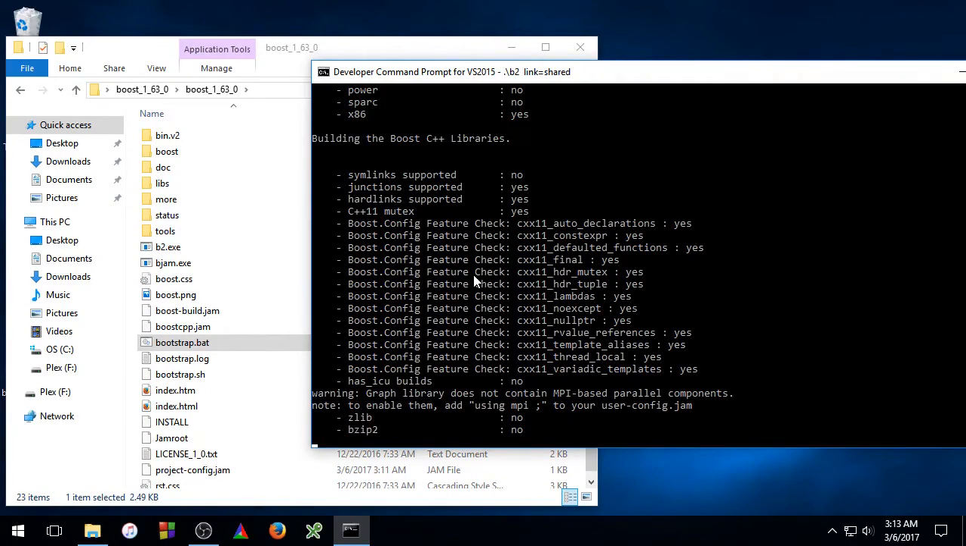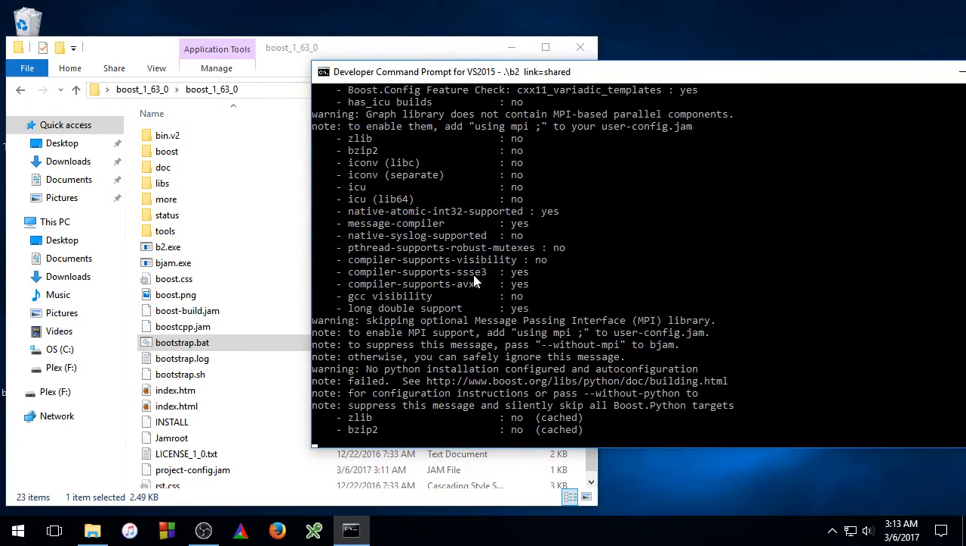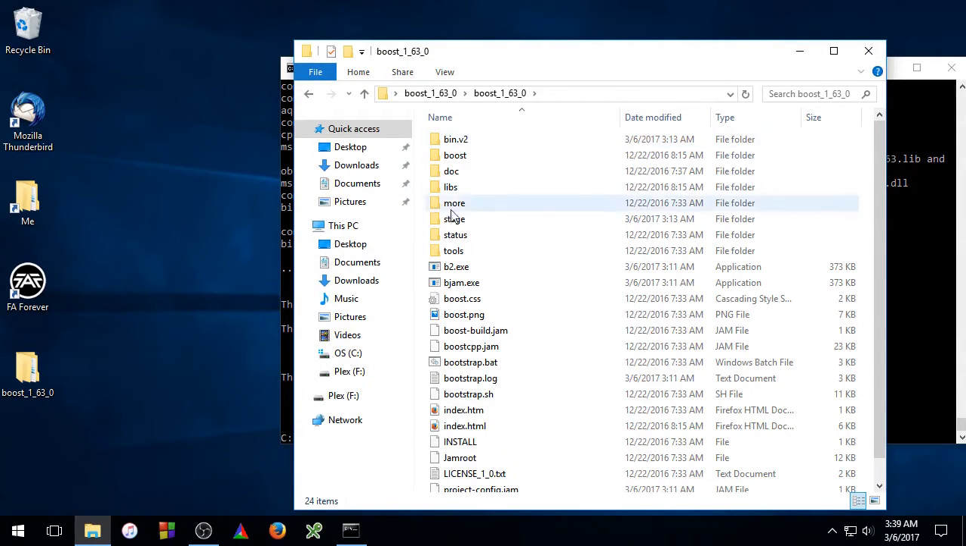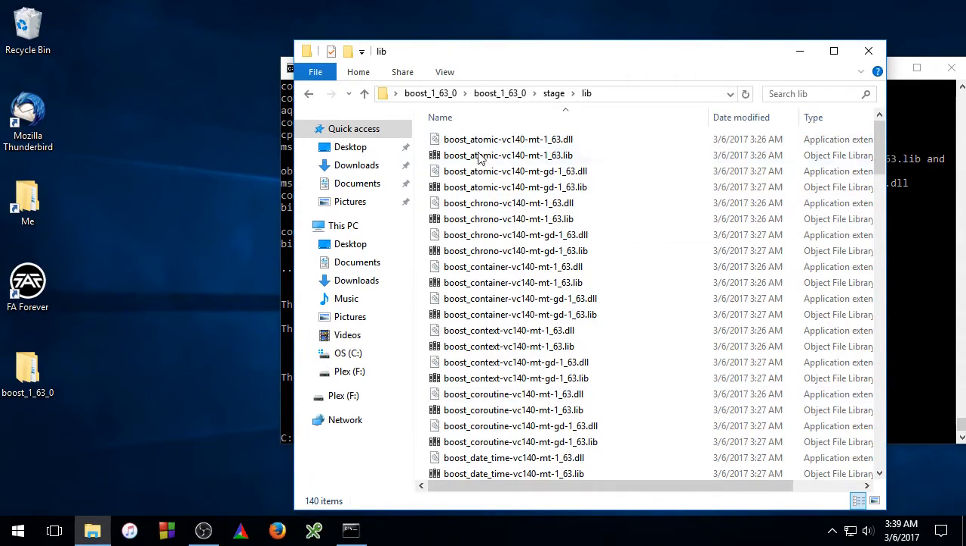Okay, it'll take 15 or 20 minutes or so for Boost to compile, so we're going to go ahead and skip ahead. Okay, now that Boost has finished compiling, if you open up your source code folder and you go to the stage lib folder, you'll find your binaries.